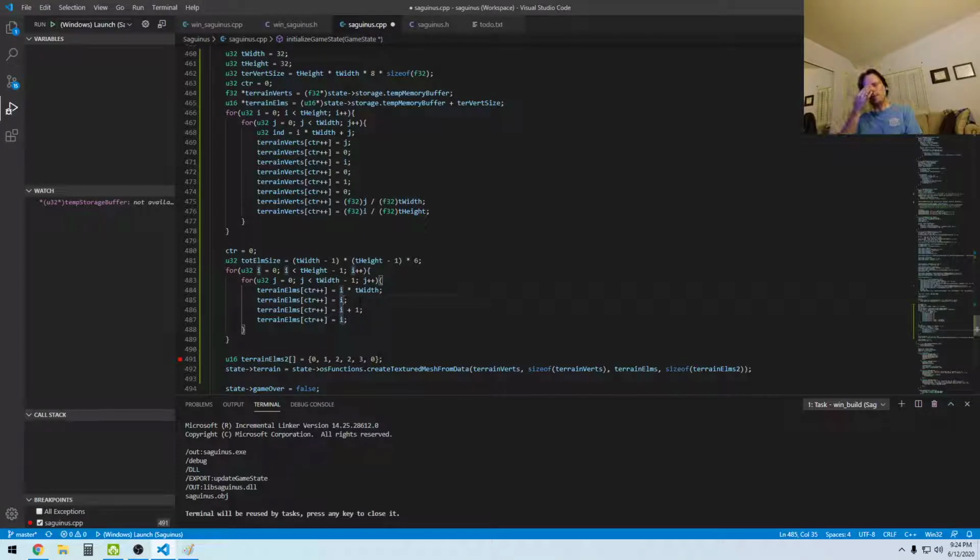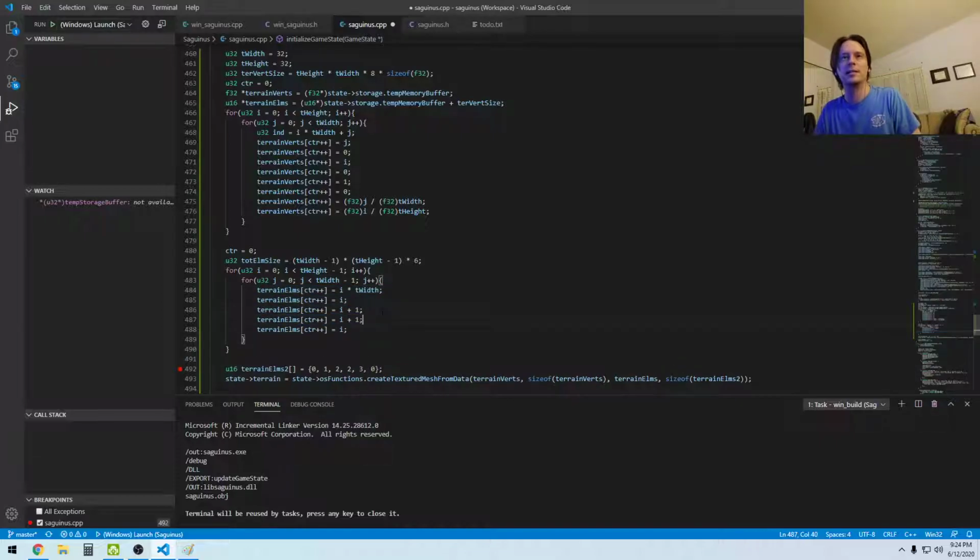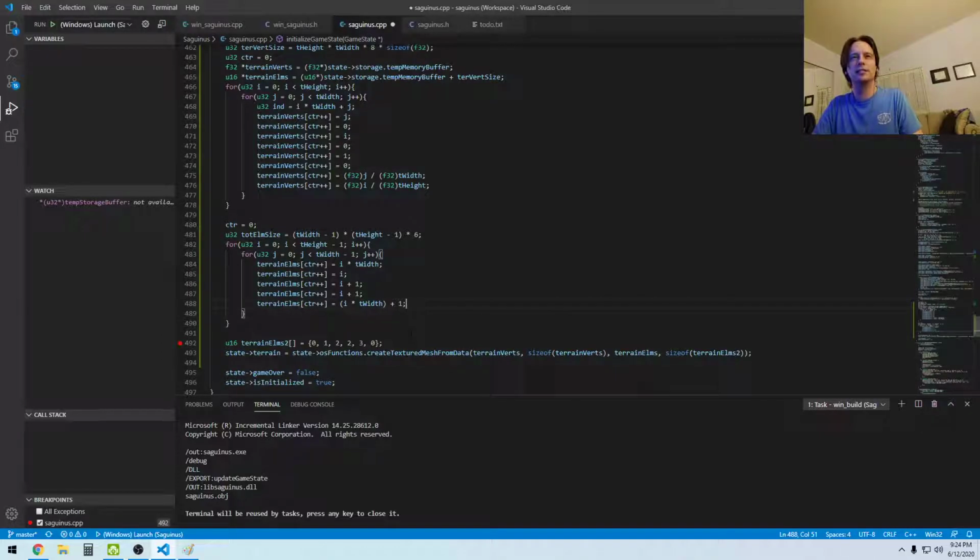No, wait, hold on. Yeah, so I, and then I plus 1. Okay, so then I plus 1, and then I times T width plus 1. Yeah, that's right. I'm trying to figure out what order to draw the vertices in a grid. So I think it's I. And then back to this one.